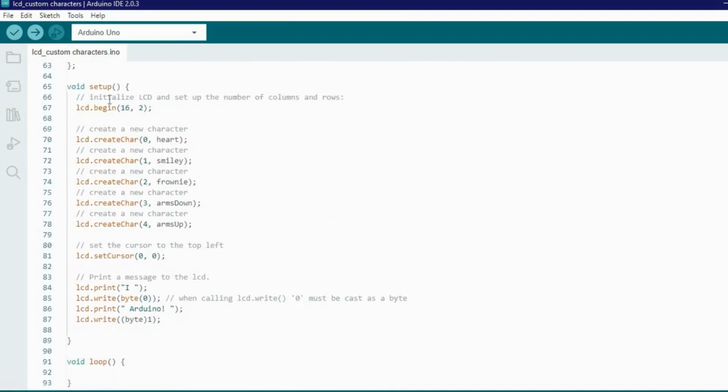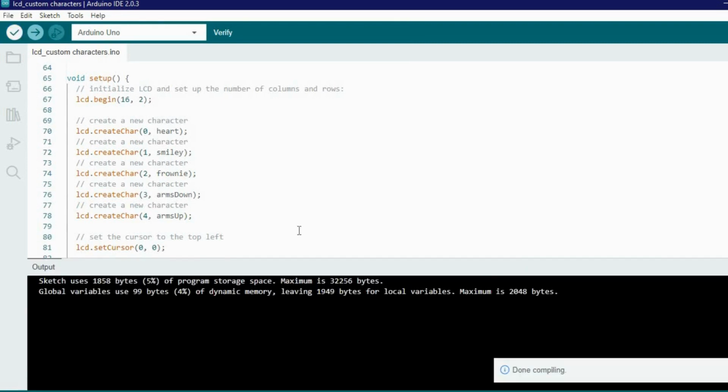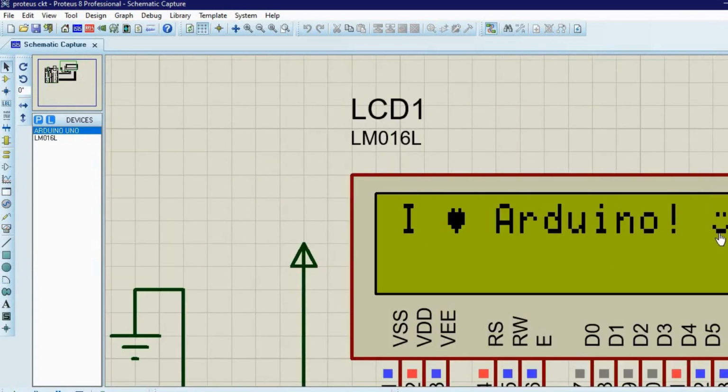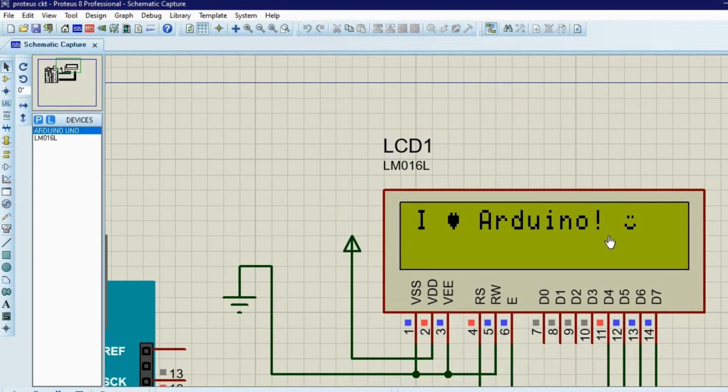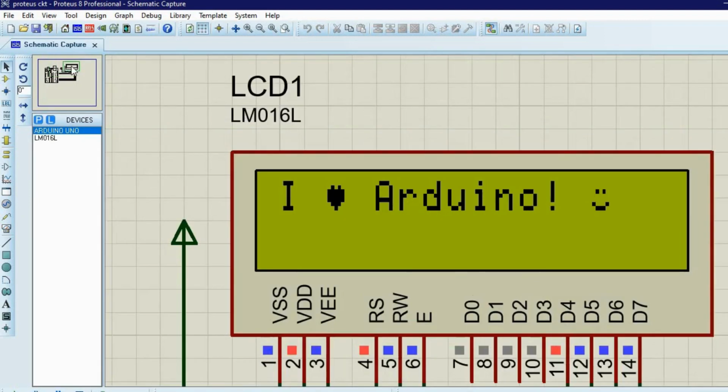Okay. Now in the setup, we are just beginning the LCD and then we are creating those characters. We are printing some message and then we are printing the first byte 0, that is our heart. Post that we write another message and then we write another custom character, that is our smiley, byte 1. And in the loop we have nothing. So let's compile this and load it in Proteus. Learners, if you see here, our custom characters are getting printed, and here is our heart, kind of, and here is the smiley. So this is how you can play around with an LCD using some special commands and creating some custom characters.